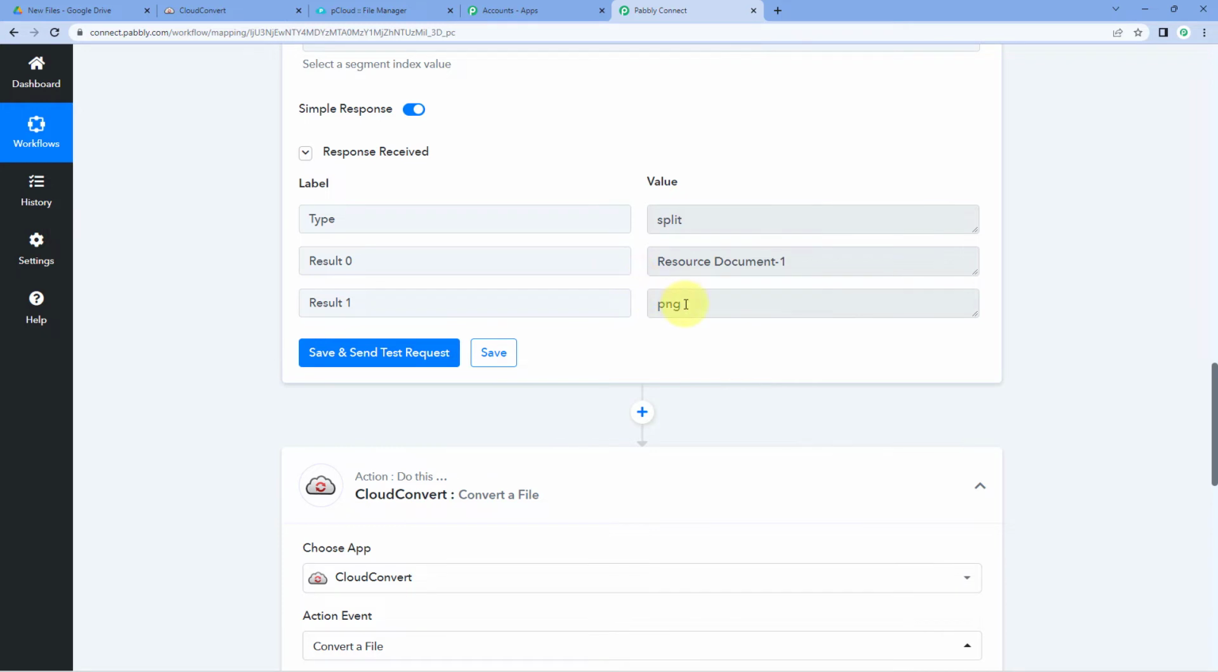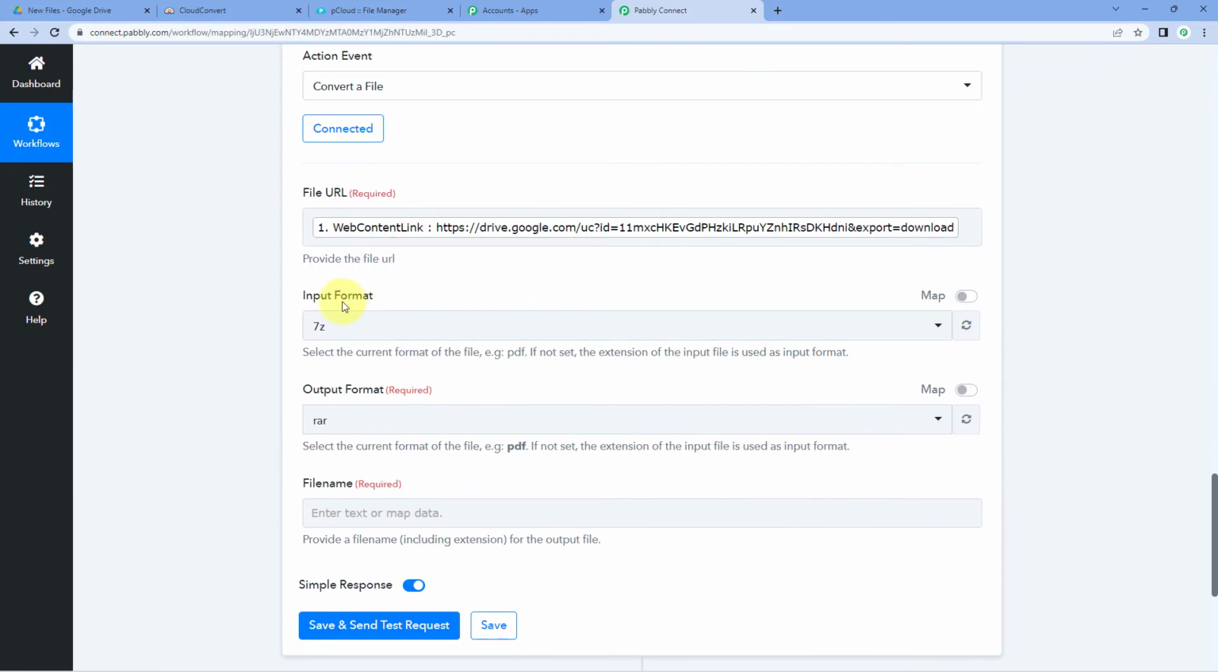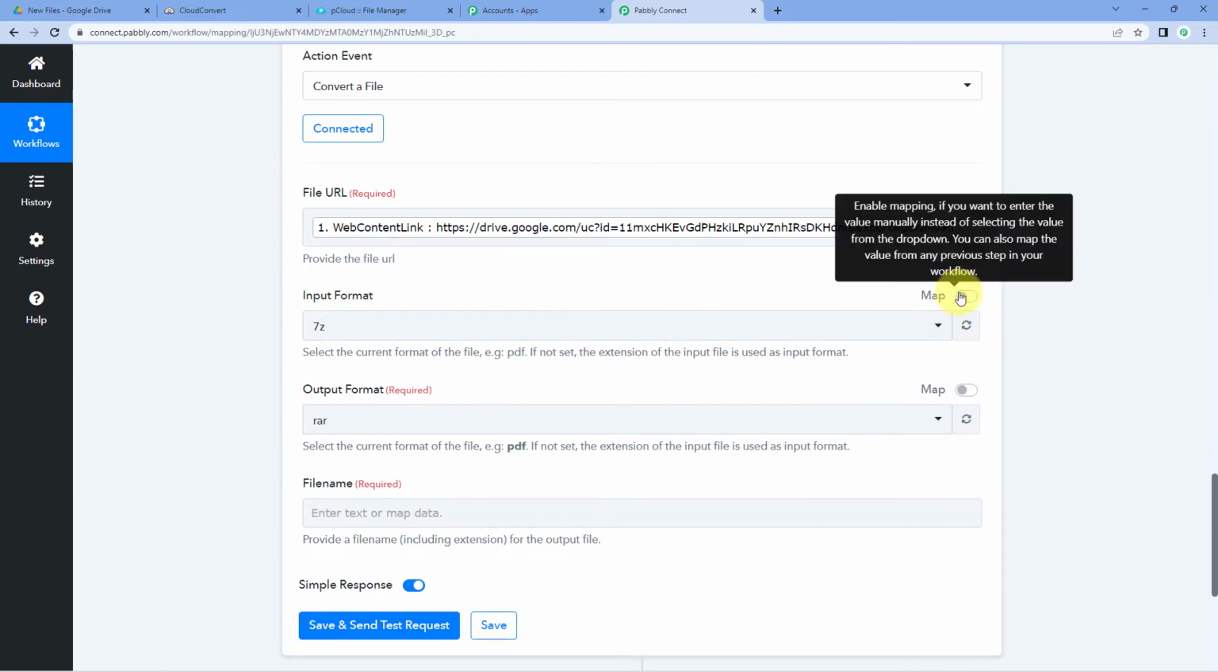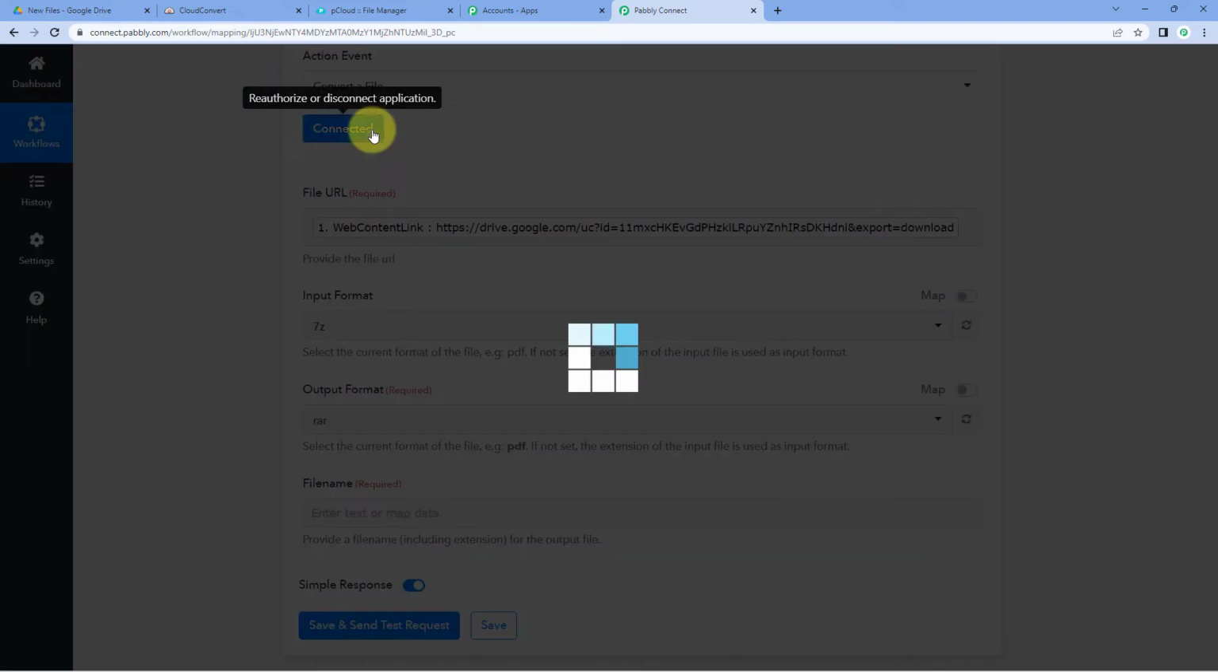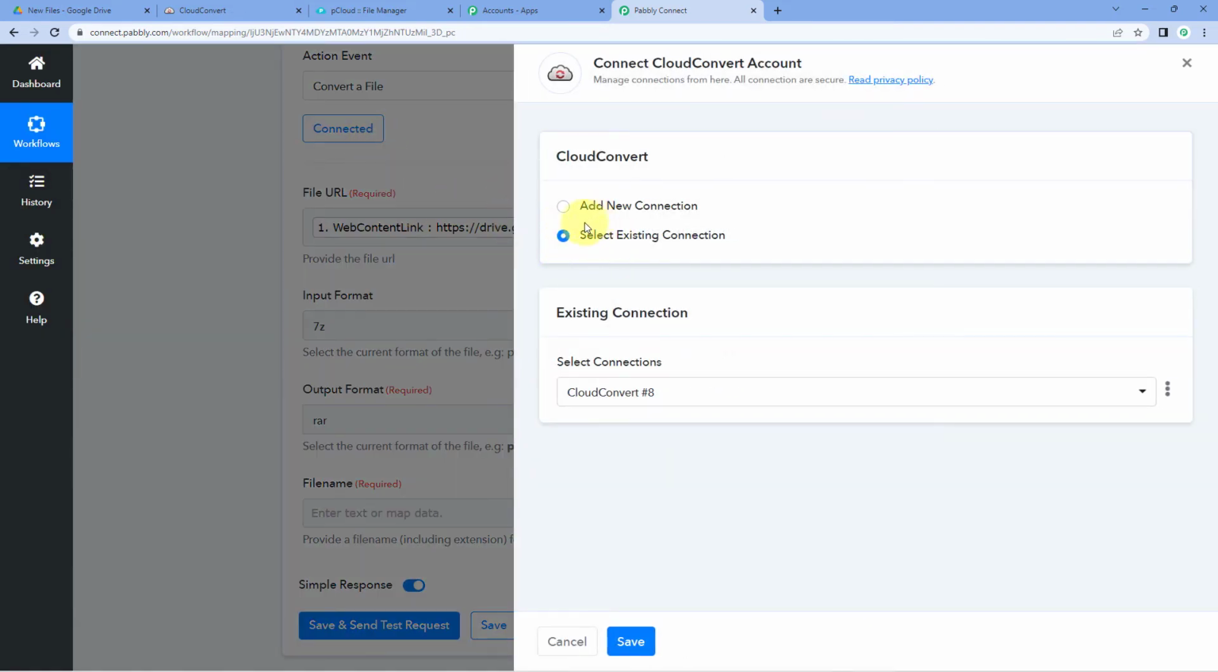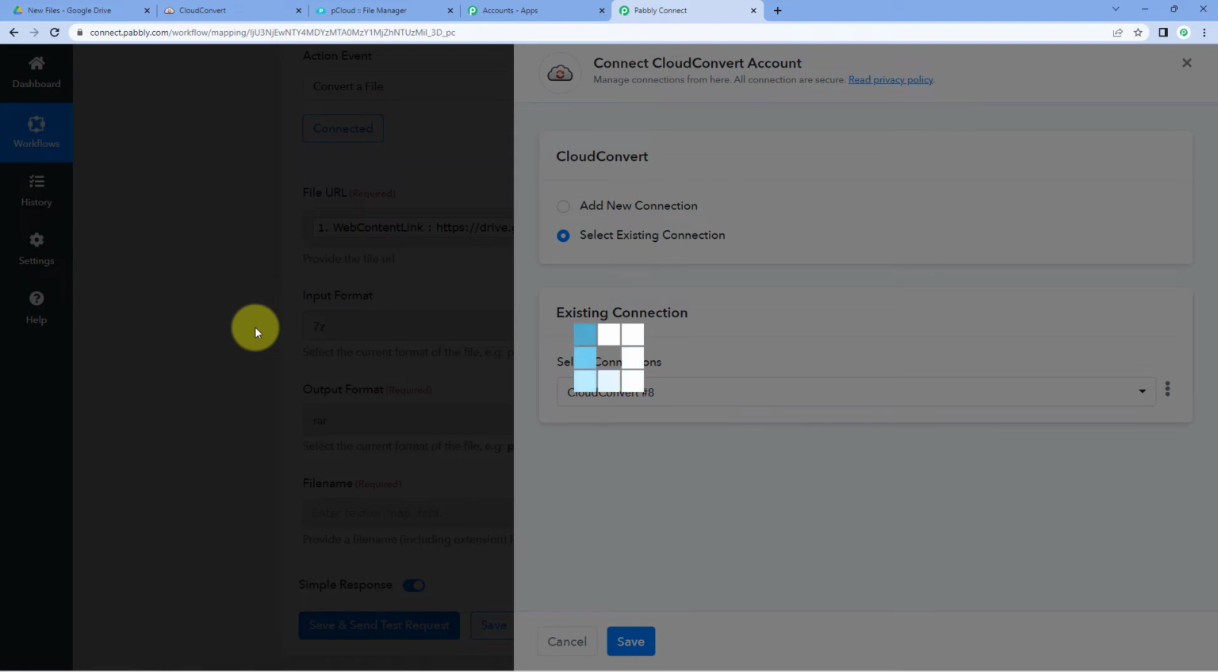and the extension, the format of the file, as a separate response. And now what we are going to do is map this response of the format of the file over here in this input format. So we just have to click on this mapping button, but before that, let's reconnect it. Click on Connect first. Right now, because we have connected our CloudConvert account over here, just select Existing Connection and click on Save.